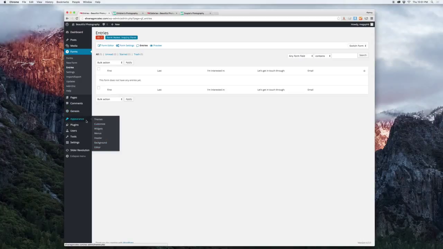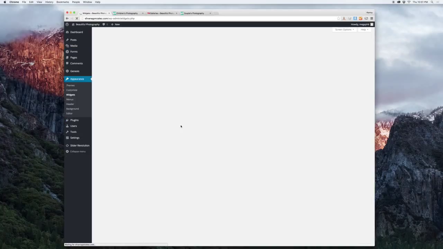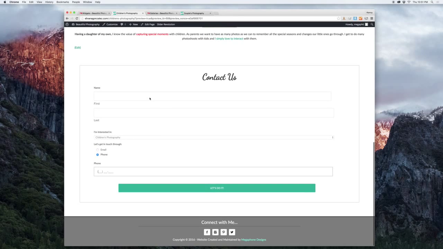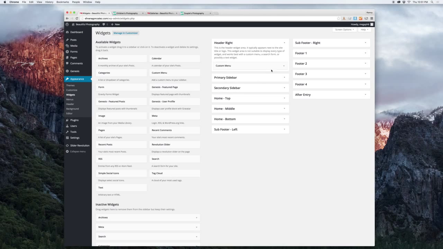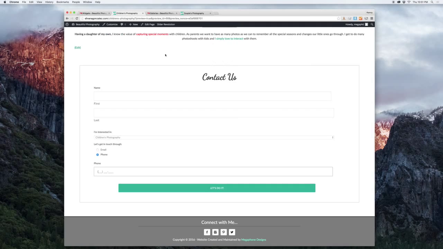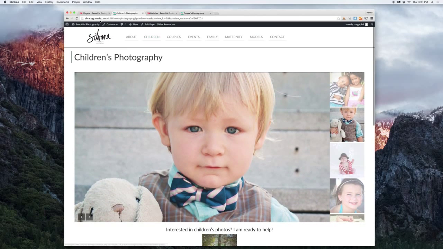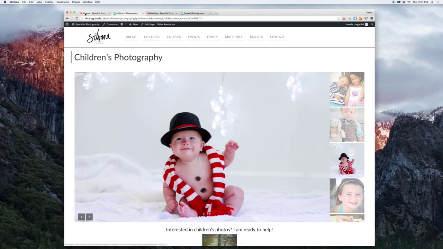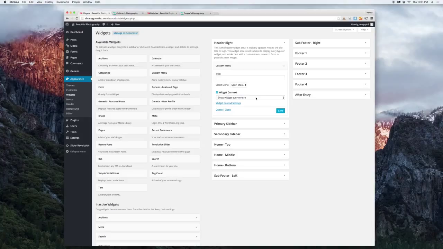Under Appearance, we don't need to be concerned about themes or customize, but then we get down to Widgets. This controls the home page. It also controls the footer down here that says Contact Us at the bottom of every page, and the Connect With Me part down here. And I guess on this one it controls the menu up at the top as well. So we have our custom menu set here in the header right section. Even though it says right, it's really just the whole header area up here. We have it so that there'd be the main menu up there, and it shows everywhere.